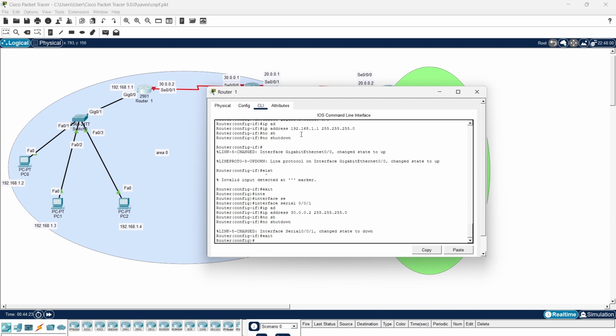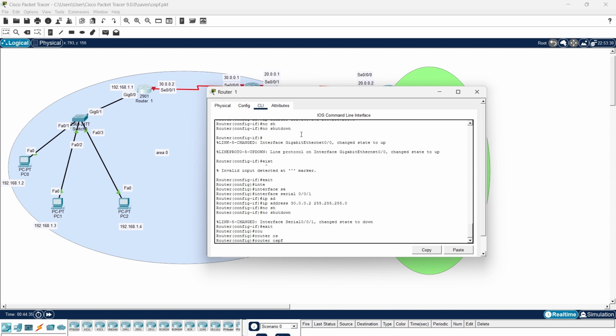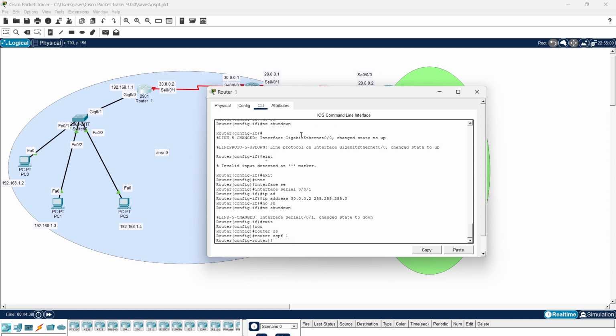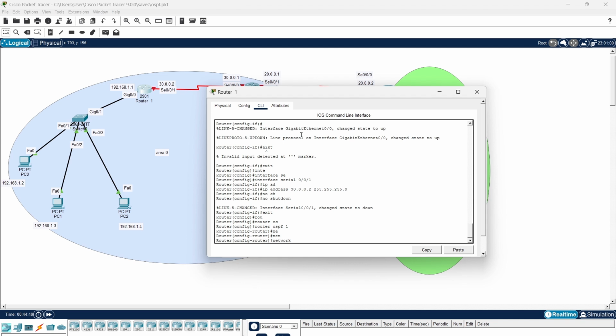Now configure OSPF, enter router OSPF 1. Here 1 is the OSPF process ID. Now advertise the connected networks. For the LAN network 192.168.1.0 and wildcard mask 0.0.0.255 area 0.